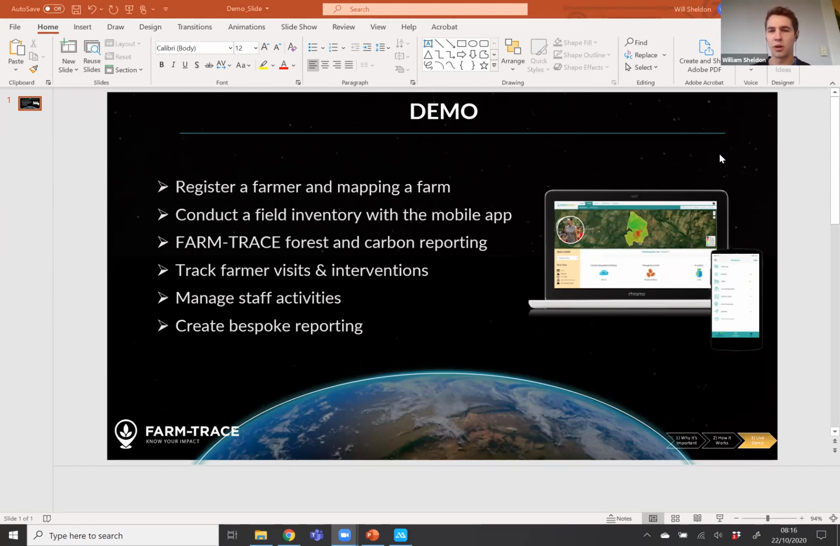And then we'll go into the web platform to show FarmTrace's forest and carbon reporting and drill down into that information to show you how FarmTrace is fully auditable and you can track every number and see where it came from. And then we'll give a quick overview of some of the management information. So how you track farmer visits and interventions, manage your staff activities, and then also how you can create bespoke reporting, for example, to provide reporting for funders or to drill into specific areas of your projects that you want to look into.